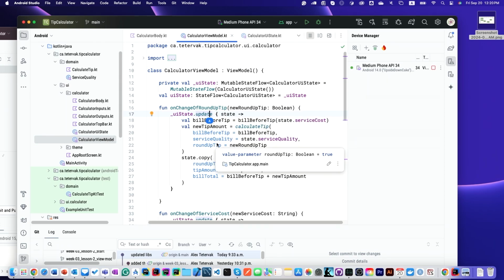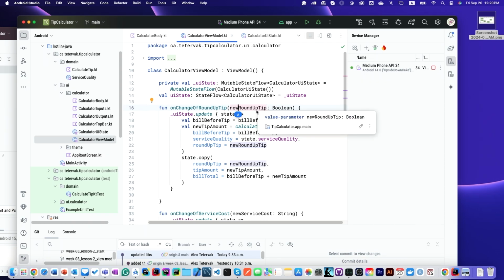Because I need to calculate stuff, currently I have only the round or do-not-round value. I don't have anything else. So I need to get what the bill total is, what the tip amount is, what the service quality is, because this function call has only one parameter. I don't need the previous state to calculate the tip. This function can only get one Boolean value. It needs other values.